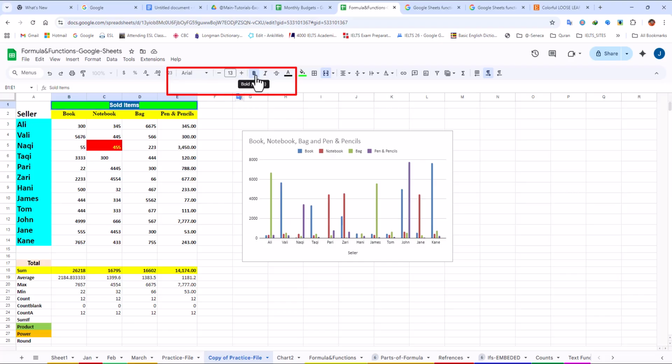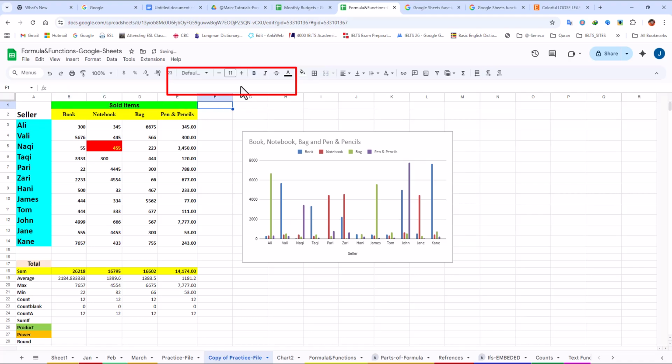This one is making bold. If you want, now it is bold. If I click on it, it will be unbold. When I click it, it will be bold. As you see, it is now bolded. This is for making italic. If I choose this one and make it italic, as you see, it will be italic. Again, I will click on it, and I don't want to have it italic.